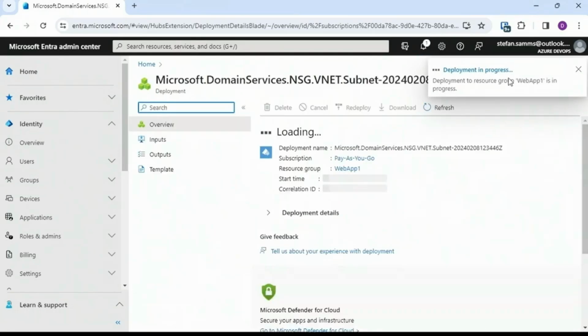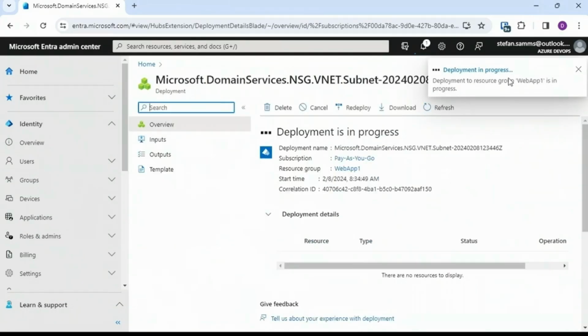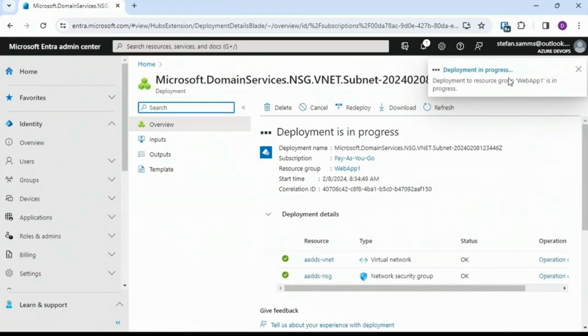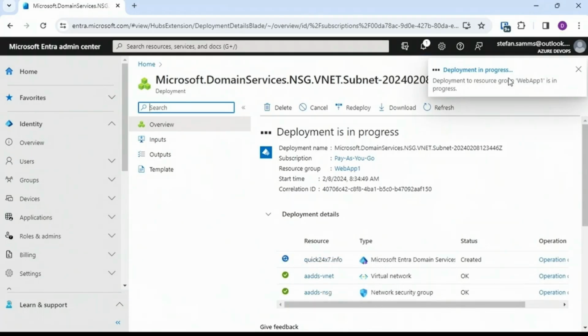Okay, so the deployment is currently in progress. Now don't sit around and stare at this and wait for it. In some cases, it could take up to an hour for this to be fully deployed. Now, maybe it's a good time to go get a cup of coffee, a cup of tea, or to work on other admin tasks. We'll come back here in a little while and we'll check on it.